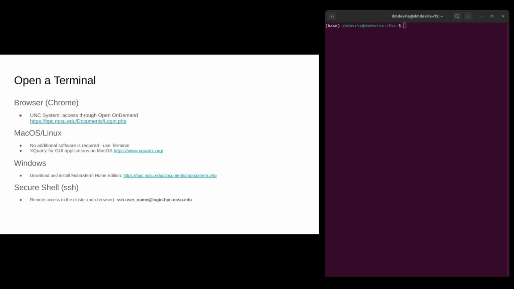Alternatively, you can log into the cluster directly via a terminal on your own computer. If you're running a Mac or Linux system, you don't need any additional software. Simply use the terminal application already installed on your computer. If you need to use a graphical interface for any of your programs on the cluster, you will need to install XQuartz to allow X11 forwarding. No additional software is needed if you're using a Linux system. On the other hand, if you're using a Windows system, you will need to install a terminal emulation application. In this case, we recommend MobaXterm as your application of choice. We have instructions here for installation and configuration found under Documents/MobaXterm.